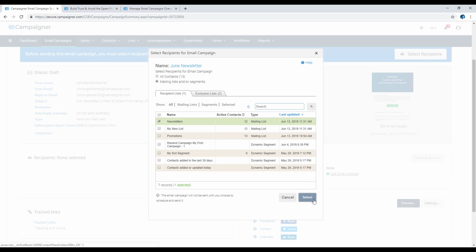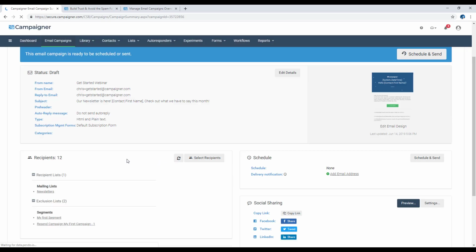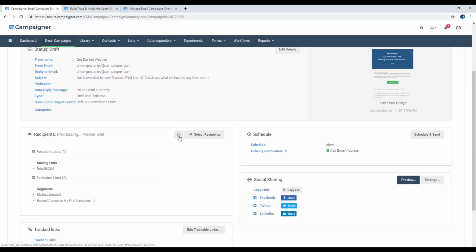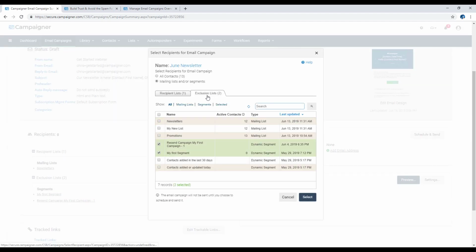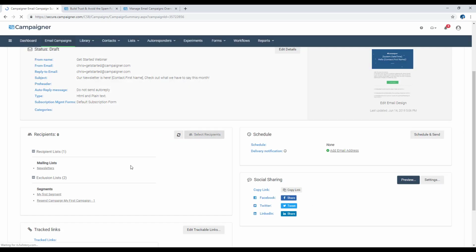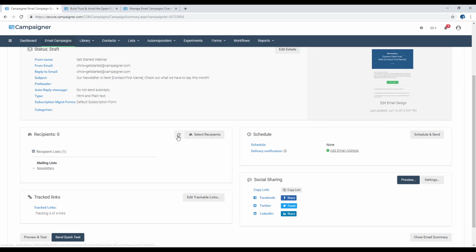So let's just do that and just see what my total count is going to be. It says 12, but let's refresh. It says 0. That's because one of these segments includes everybody in the mailing list here. So this is what I was afraid of in my example, that I have the same contacts everywhere. So I do not want to exclude anybody in my send. There we go. So you don't have to refresh. I like to do it just to make sure.